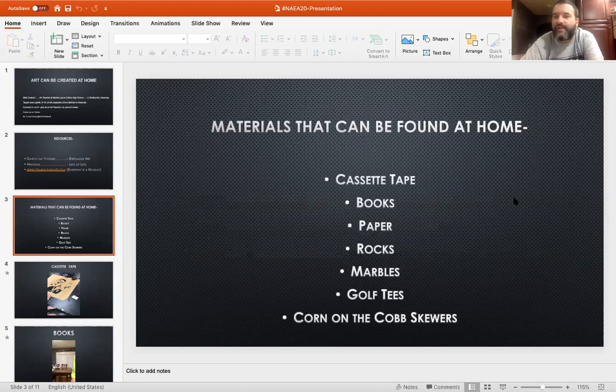Here are some materials that can be found at home that you could use to do some projects that we've done in my classes. I post some of these things on my Twitter, but you can also use these at home because these are readily available materials like cassette tapes, books, paper, rocks, marbles, golf tees, corn on the cob skewers, the little things that poke on the end of the corn on the cob.